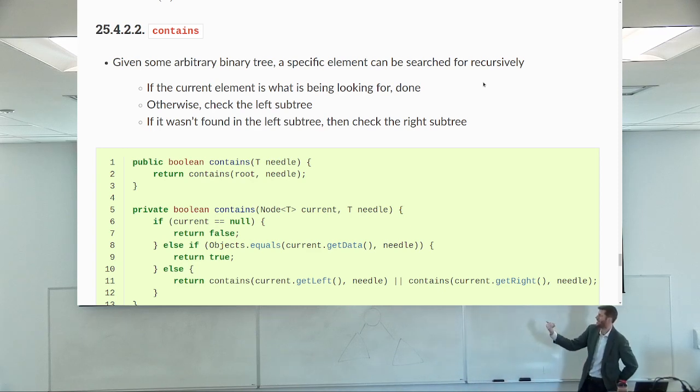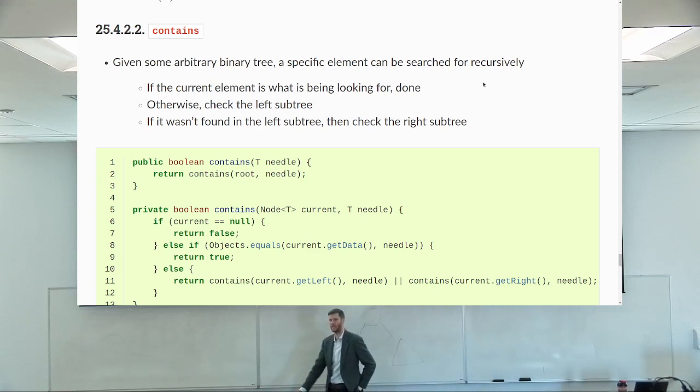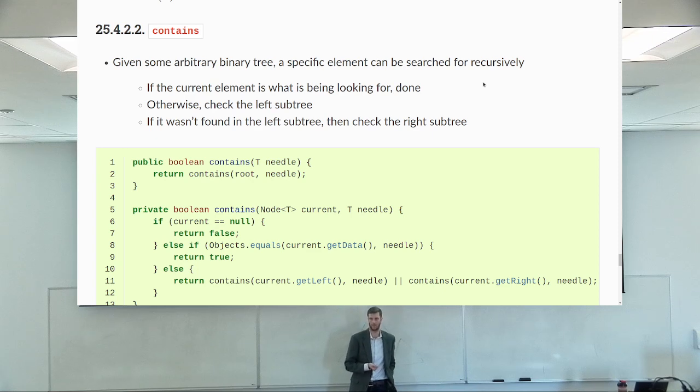It's the same idea here, just we have a left and a right. You check by saying, okay, is the root node of this tree, subtree, what I'm looking for? If it is, we're done. If it doesn't exist, well, it's not there. And if it's not what we're looking for, we just call the search on the left subtree and on the right subtree, because it could be in either.